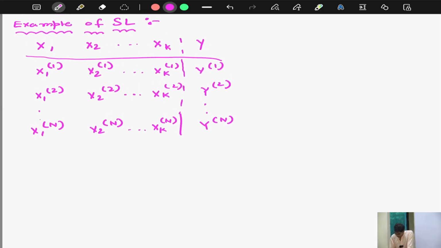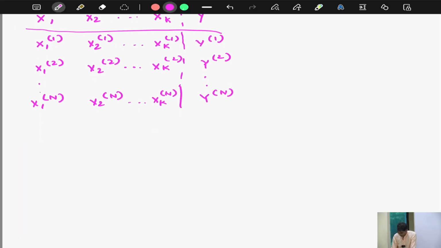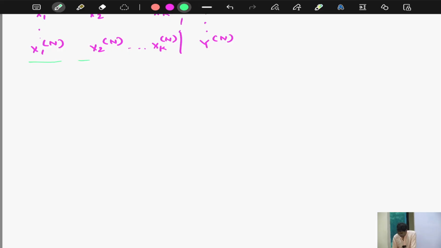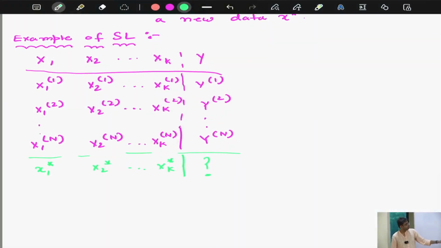And then what I want to do is, let me write that also. For a new data point x1 star, x2 star, xk star, what we are asking is what is this value. So this is the value we want to predict. This is how it looks, right? This is what we want to predict. Clear? This would be very easy.